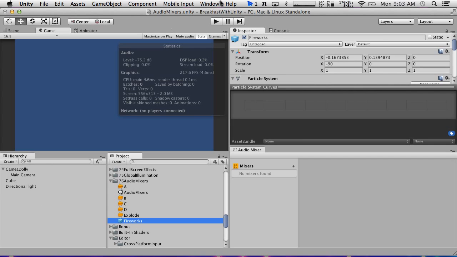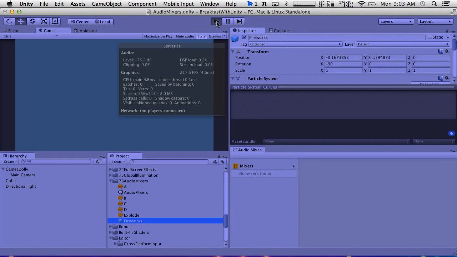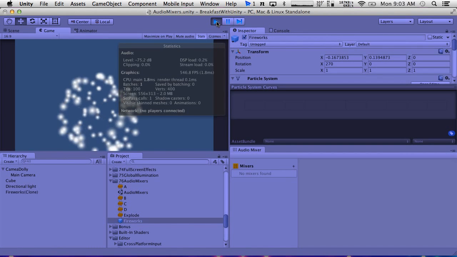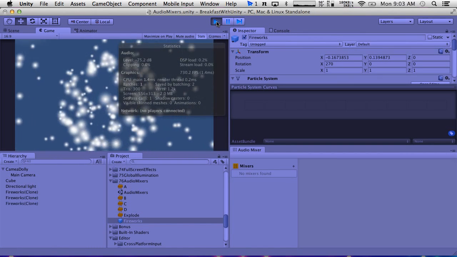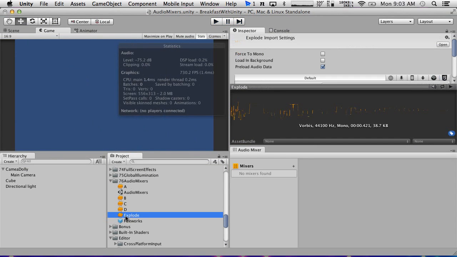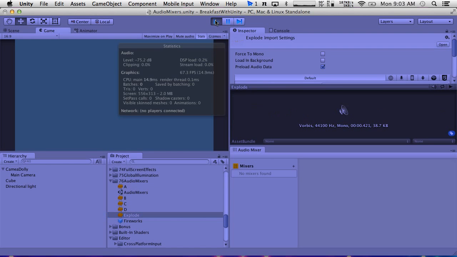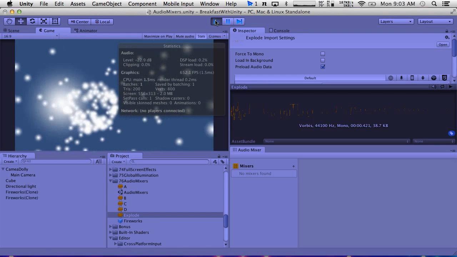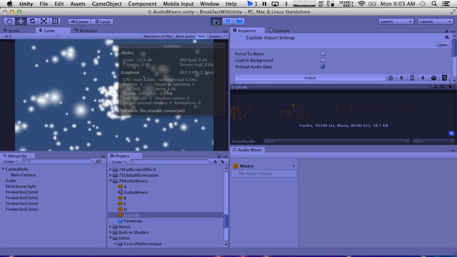So if we hit play right now, all you should have is audioless fireworks that just explode and make no sound. First, I'm going to make it so that these things will actually make a sound. I'm just going to throw explode on these fireworks, and just by doing that should be enough. So, there we go. Now we've got some explosions.